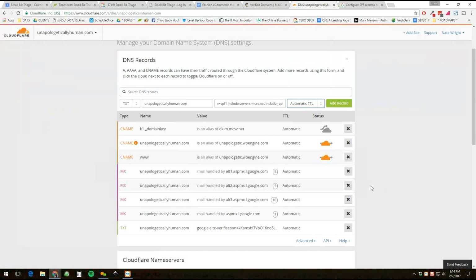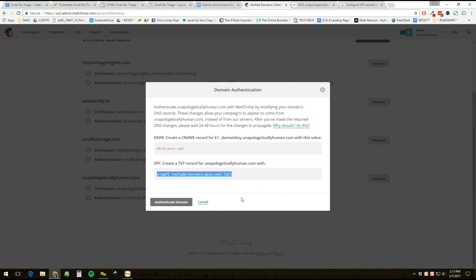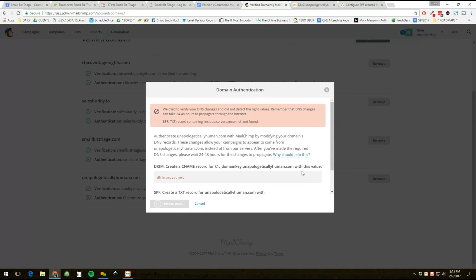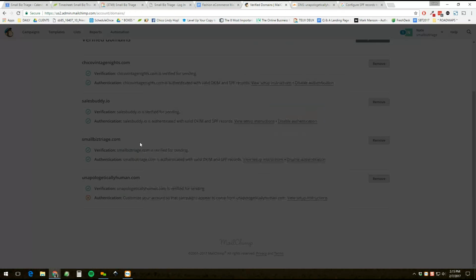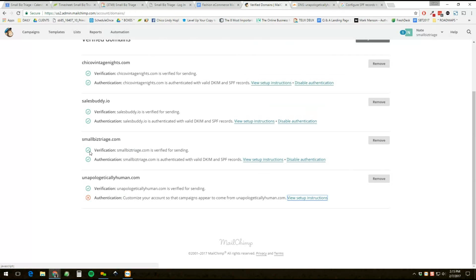Now, sometimes this stuff is immediate. Sometimes it is not. So what we're going to do next is take a crack at it and see if it plays nice. Authenticate. All right. Give it another second. All right, so sometimes when we do these, it might take 24 hours to authenticate, but what we're looking for is these green check marks. So that is it for now.